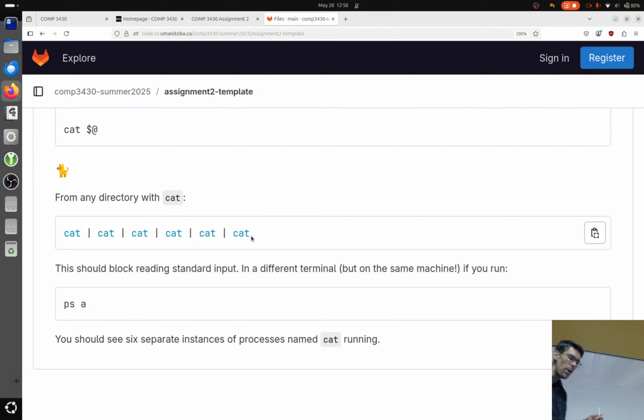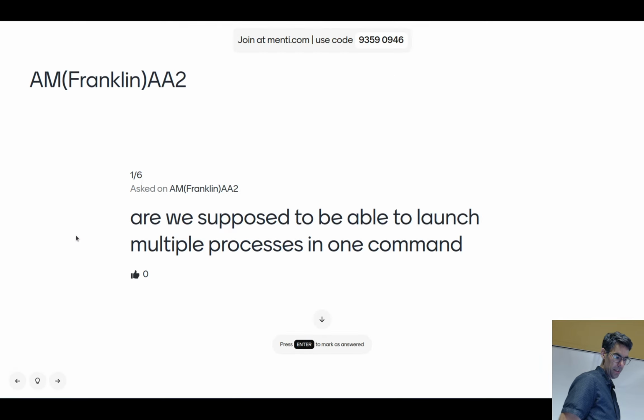There's no case where you're going to have multiple programs before the pipe symbol. So there's not going to be like cat, cat, cat, cat, cat with no pipes. You're not going to have to launch multiple processes that way. This is the context of having to launch multiple processes from a single command.